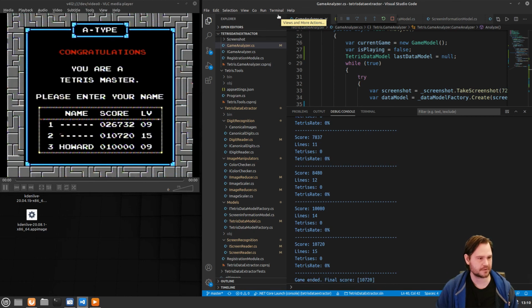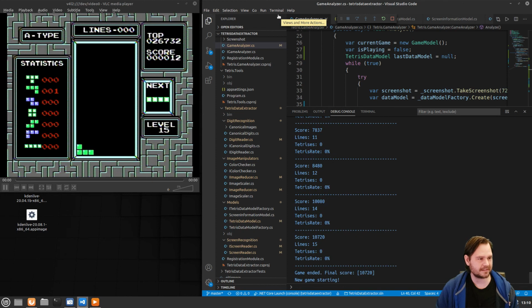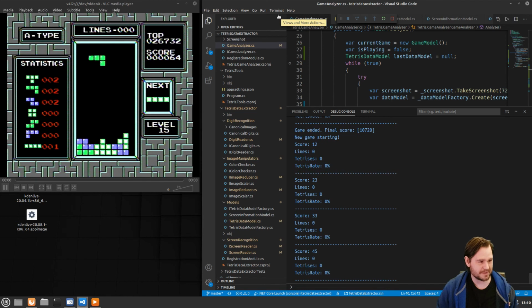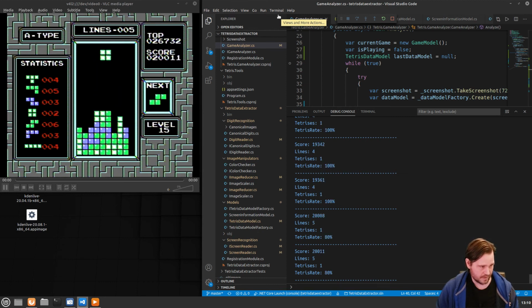There's my game ended, final score. I want the rocket ship screen, please. Just give me the rocket ship screen. Here we go. I mean, 2 Tetrises gets you the rocket ship screen on level 15. Oh, that's not 4 high. Oh, yeah. Oh my goodness.